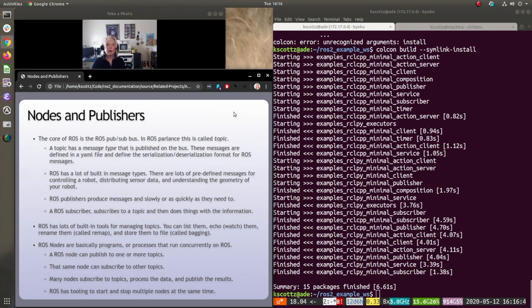So the core of ROS is the ROS pub sub bus. And in ROS parlance, we like to call a publisher a topic, right? So a topic has a message type that's published on a particular topic on this pub sub bus. These messages are defined in a YAML file that defines the serialization and deserialization format for ROS messages. ROS has a lot of built-in message types, and there are a lot of really good predefined messages for controlling a robot, or distributing sensor data, or understanding the geometry of a robot.